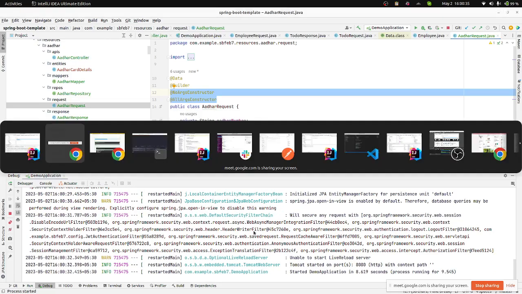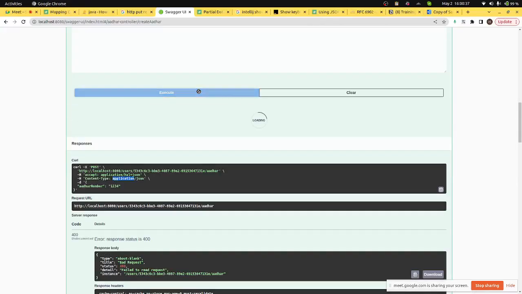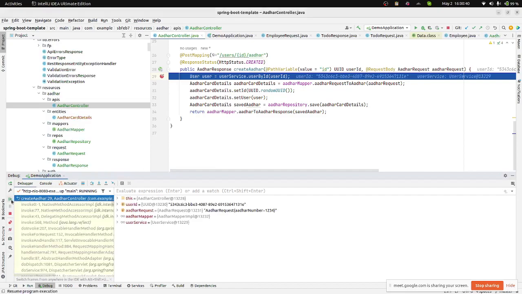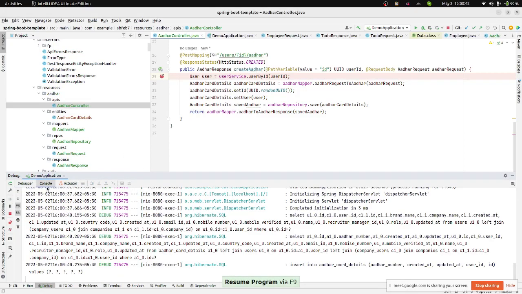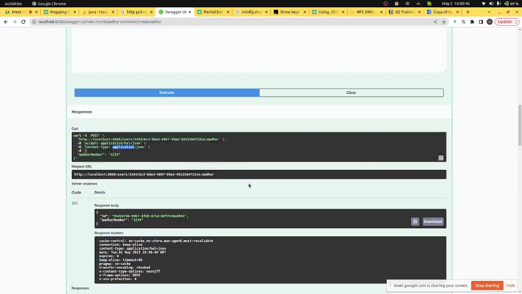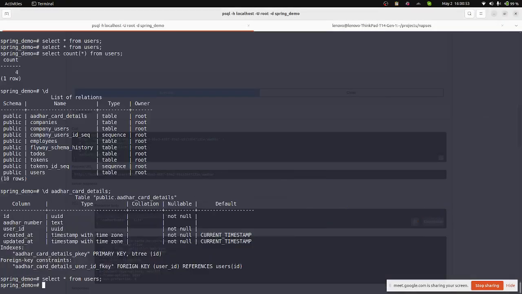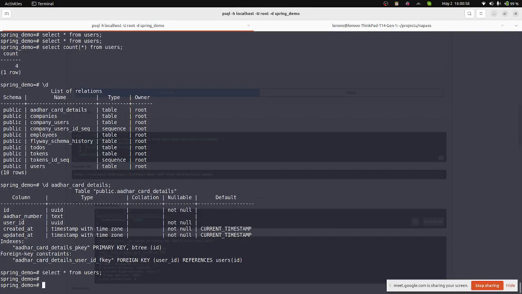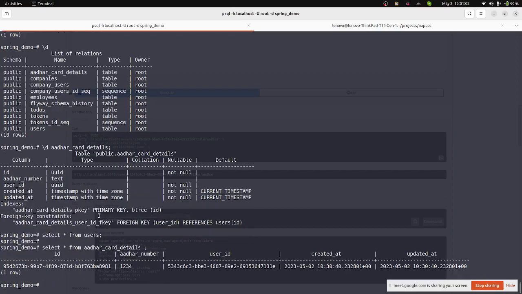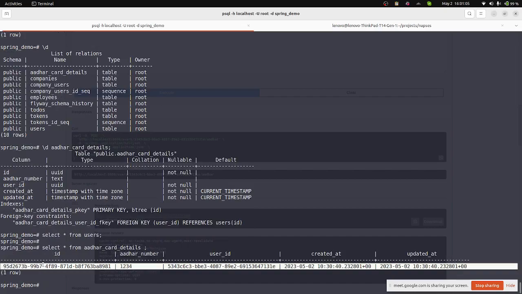Okay. Now it should run. So yeah, I think it is doing it. We'll check. So here, if we see, it is returning a new Aadhaar object. We'll check in the database. One second. Select all from Aadhaar card details. Yeah, so it is creating a new one, right? And it is linking it to a user.